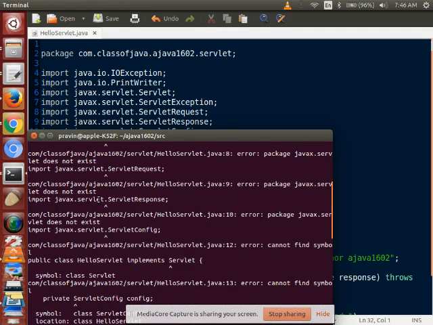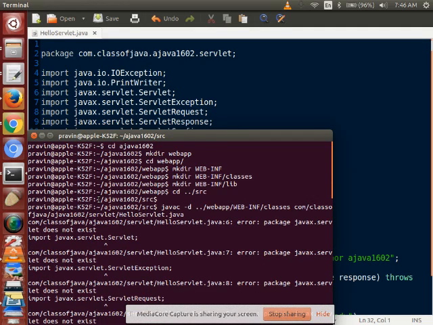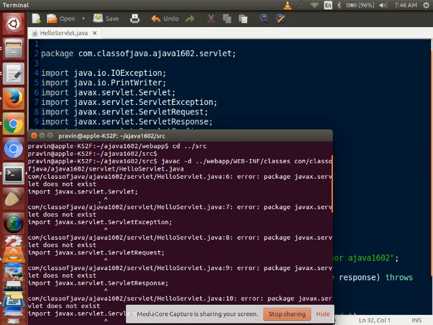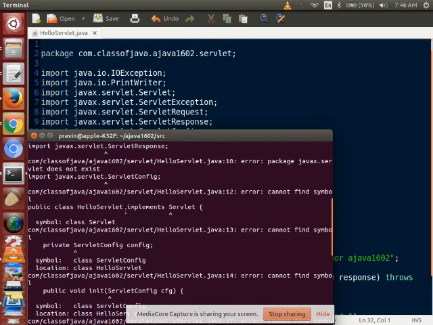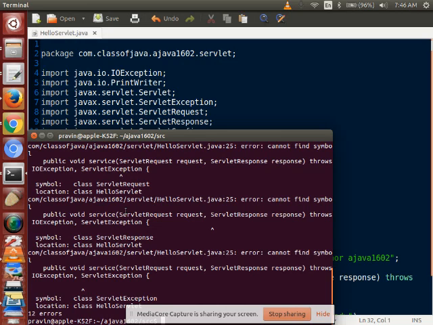Oh, we got a lot of errors. See, it starts with those imports. All the javax.servlet imports are not part of the JDK. So when you compile, you need to specify your classpath.